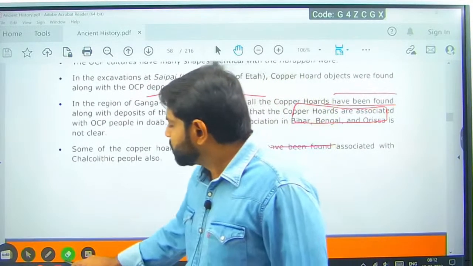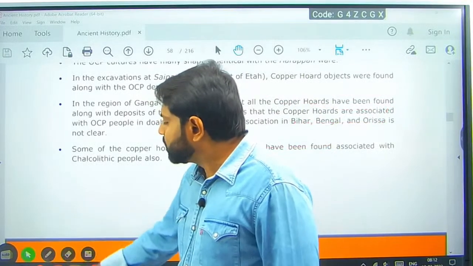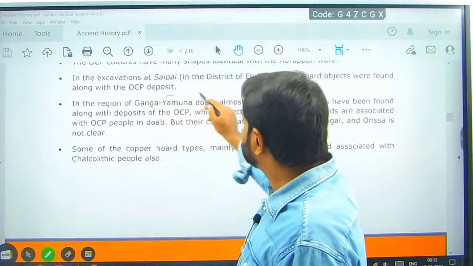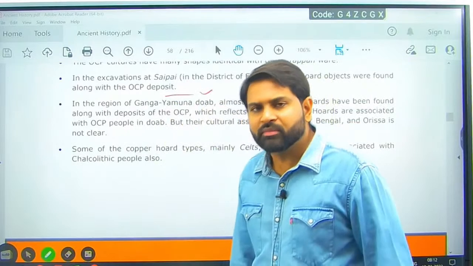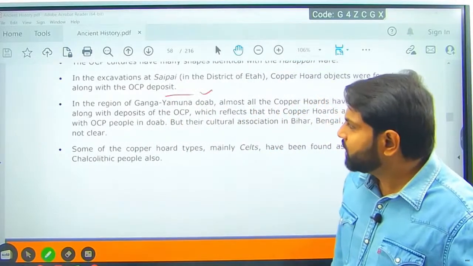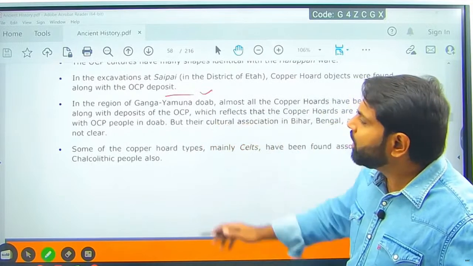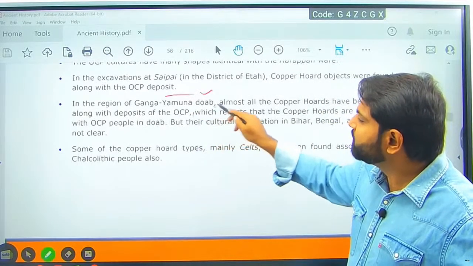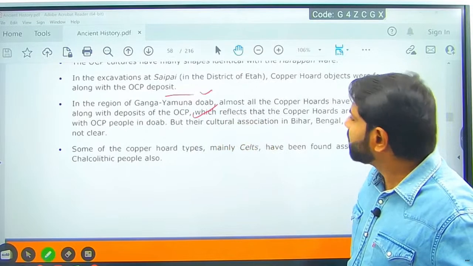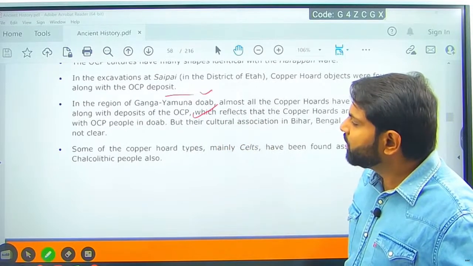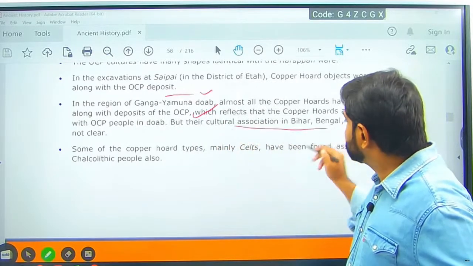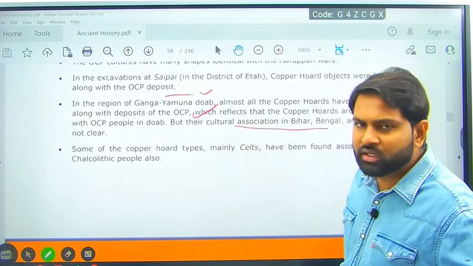So most of the copper hoards found with OCP culture make us believe that this is from the Chalcolithic time period. In the region of Ganga, Yamuna, Doab, almost all copper hoards have been found along the deposits of OCP, which reflects that copper hoards are associated with OCP people in the Doab, but their cultural association in Bihar, Bengal and Orissa is not clear.